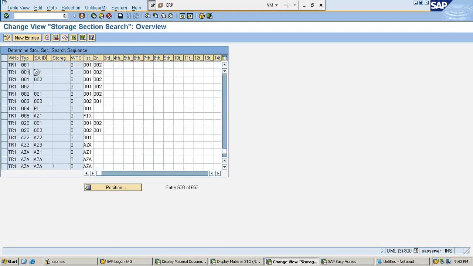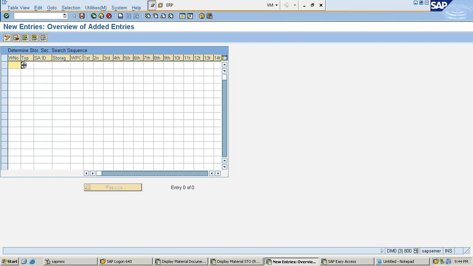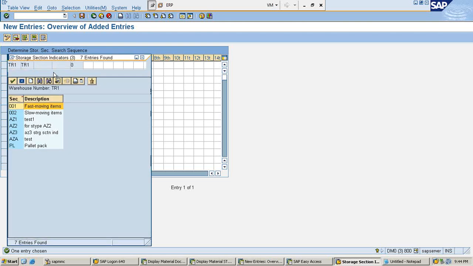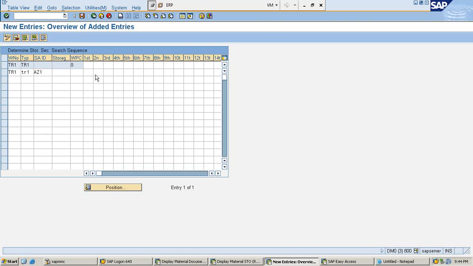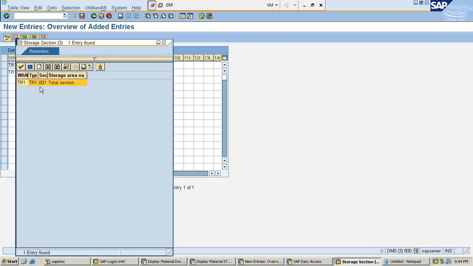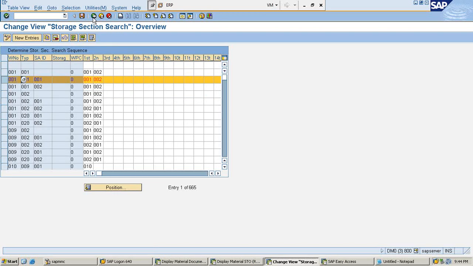And the storage type we used was which one? TR1 only, no? Arijit, yesterday we defined some storage type. I think we defined it as TR1 too. Okay, I think it is here, not here. For the TR1 storage type, with the storage indicator AZ1, it has to find the storage section 001. So now we have defined the search strategy for storage type and storage section.